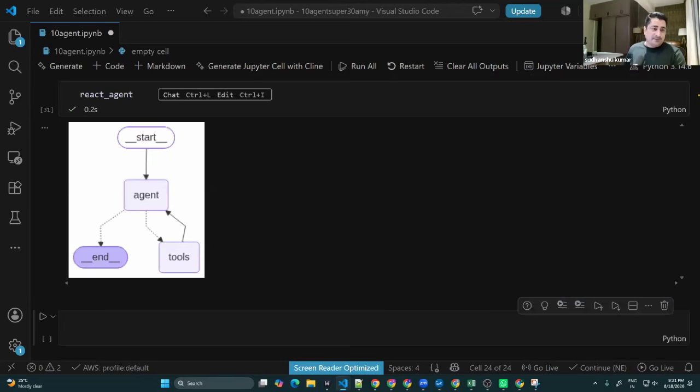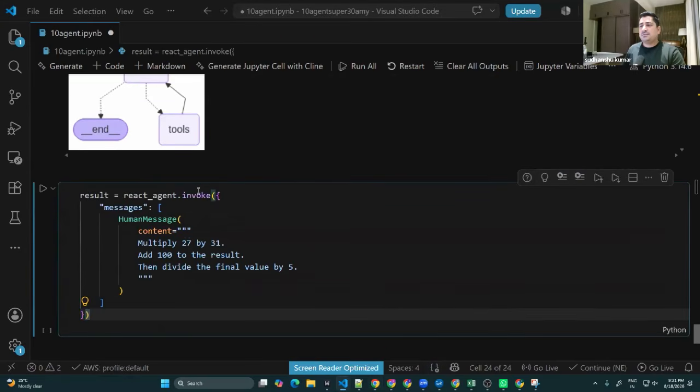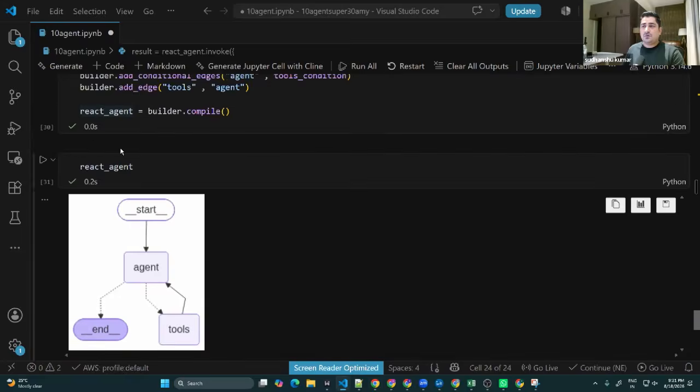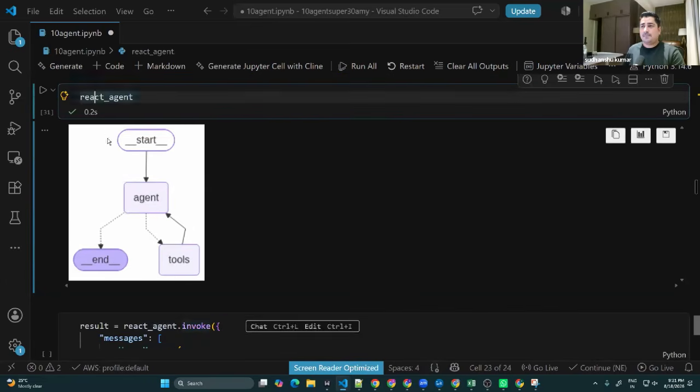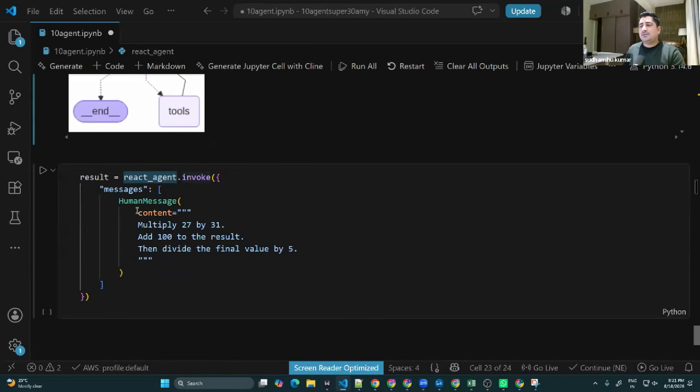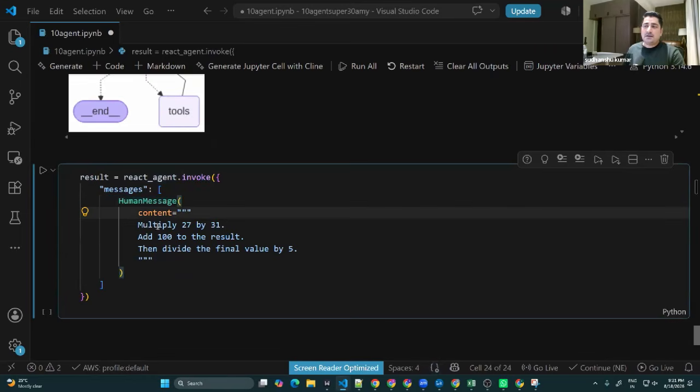Fine. Now if I have to invoke this one, let me give a problem statement to this reactive agent. I'm saying React agent dot invoke. And here human message wise, I'm trying to provide: multiply 27 by 31. Add 100 to the result. So first of all call my multiply tool, and then add 100, so call my addition tool, and then divide the final value by 5, so call my division.